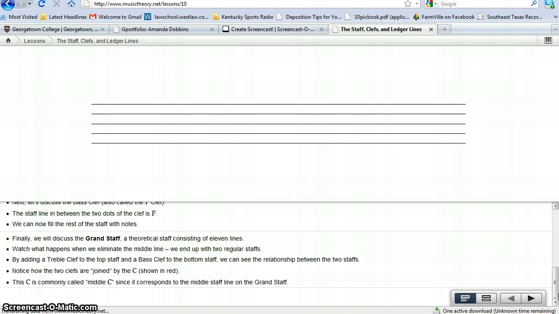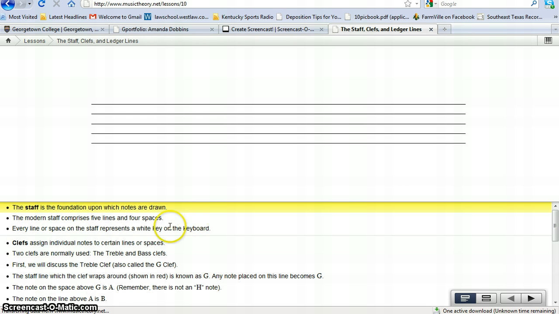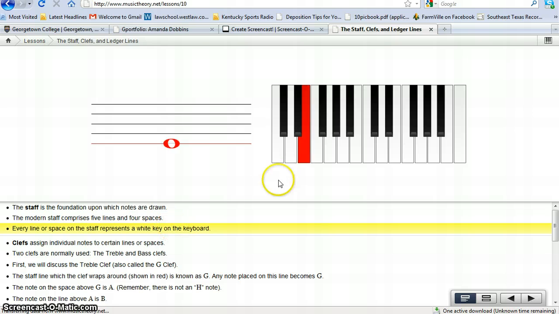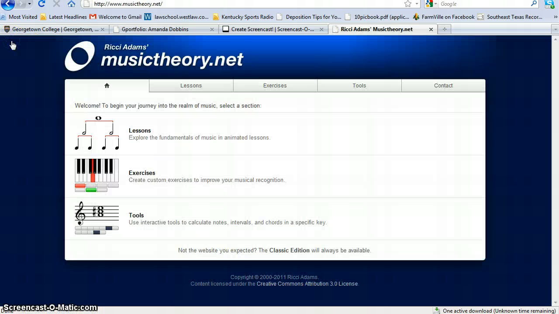So this could be something else that you'd like to use in your class. They talk about the basic staff, how many lines the staff has. Every line or space represents stuff on the keyboard. So I think it's very instructive and something that you could definitely use in your classroom. So I hope this is informative, and I hope you'll give musictheory.net a chance.